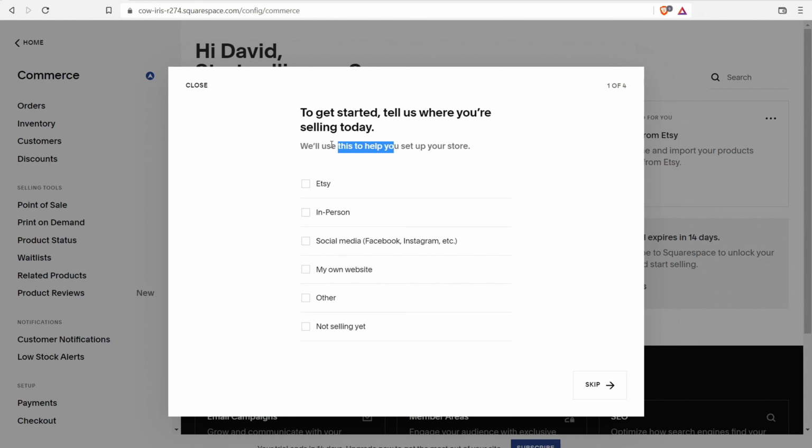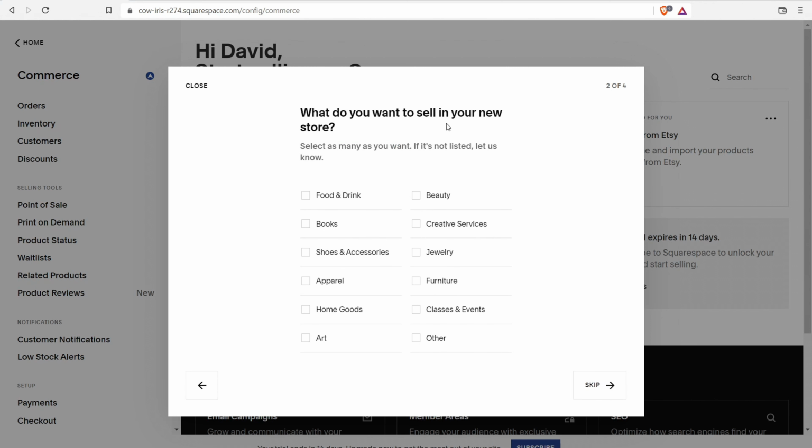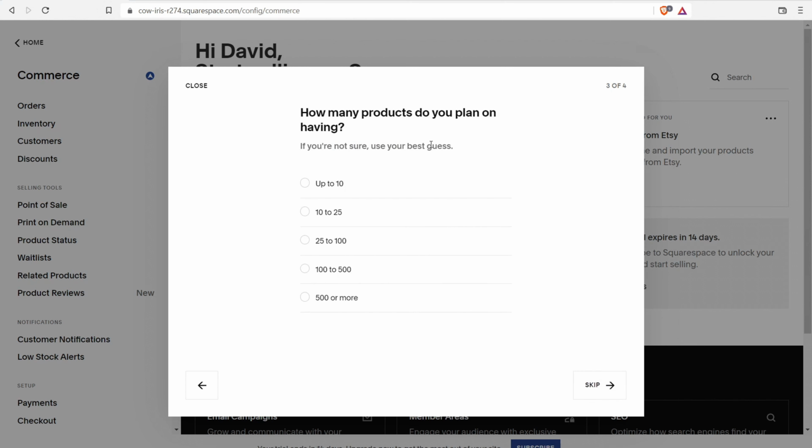So what they're asking is like, do you have an e-commerce website already? Or do you have another account on a different profile? Like, are you an Etsy seller? Then you can click on this, or you just click on not selling. Let's click on next. Then what do you want to sell? We'll just click on other. Then you can just cycle through this.